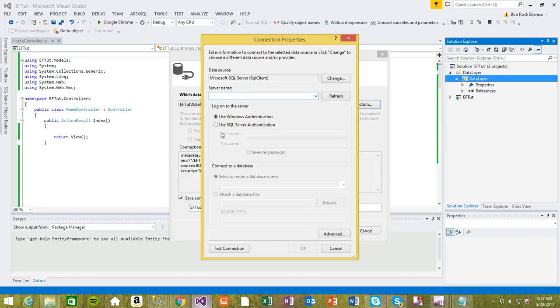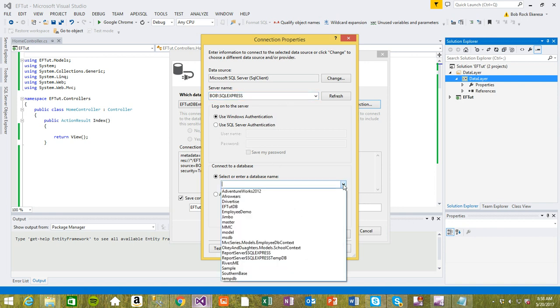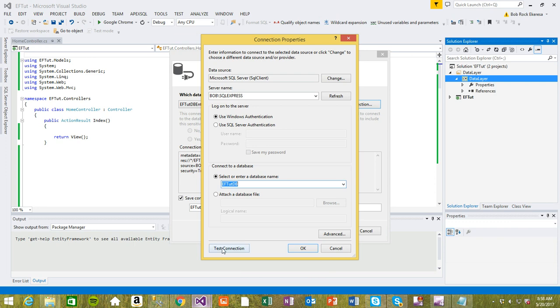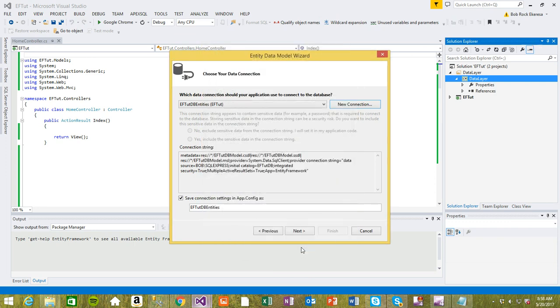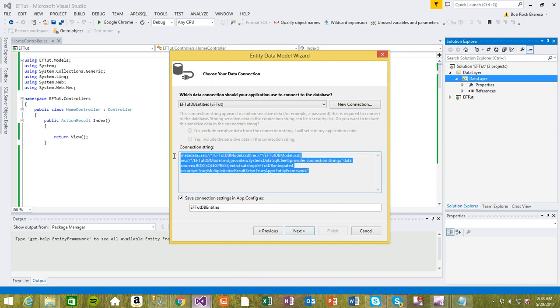So I'm going to add that right here, backslash SQL Express. Okay, if this is correct, leave everything as it is. Go to the drop down. If it is correct, you will see that your database name will be displayed as well. Select it, test connection succeeded. Okay, click OK.